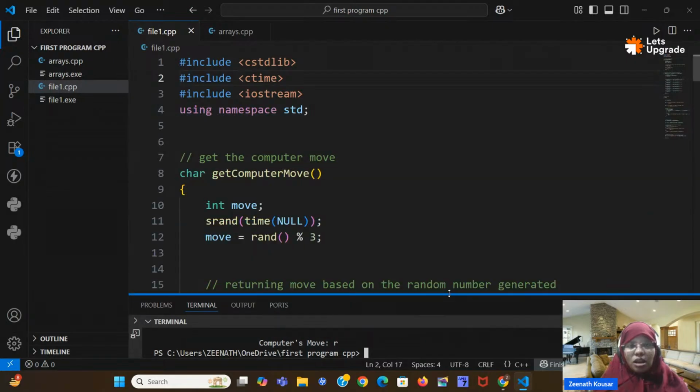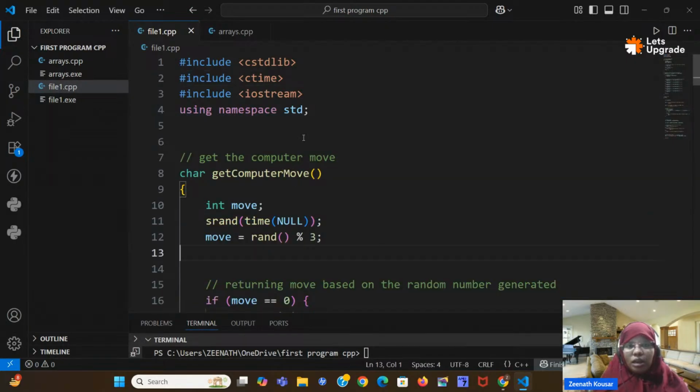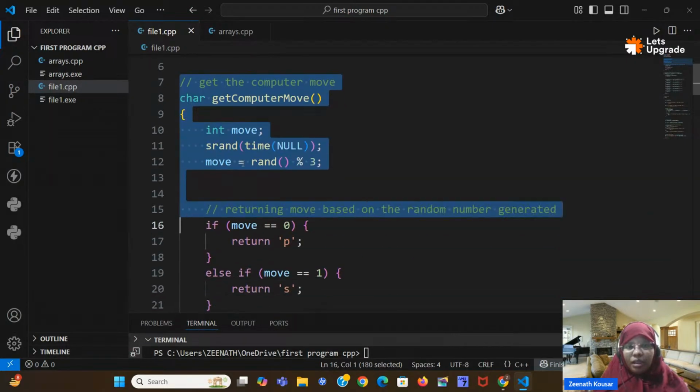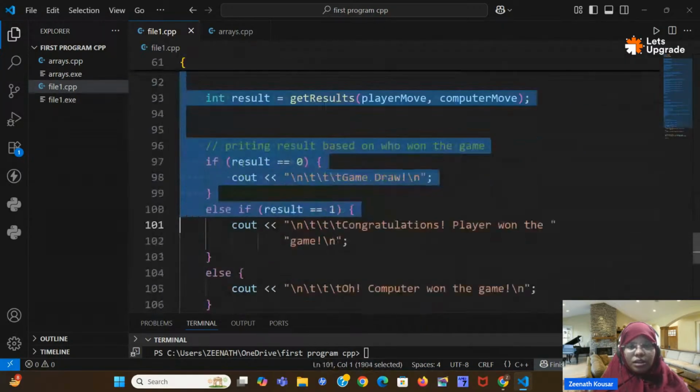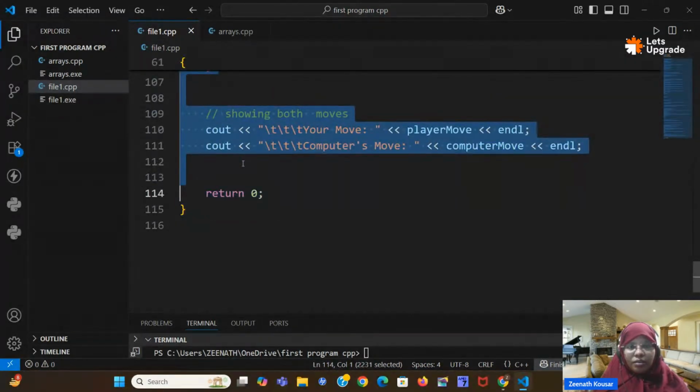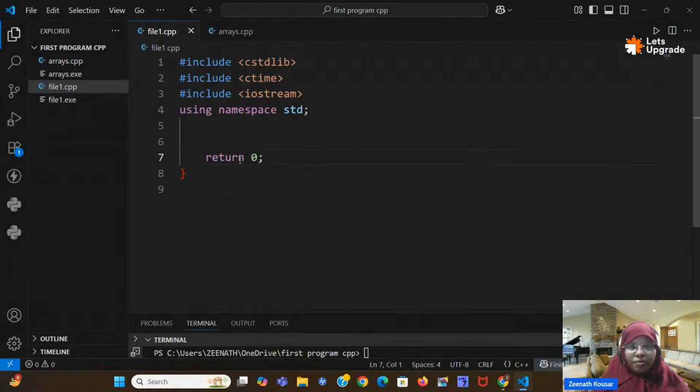So this is how you can create a game here. Understood? This is the rock paper scissors, int main.